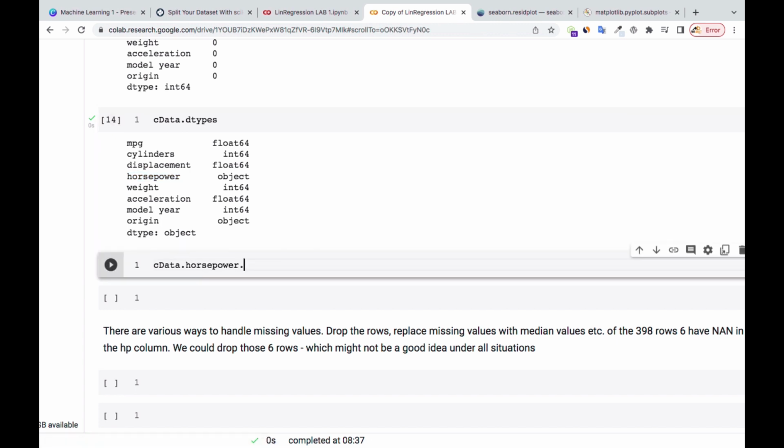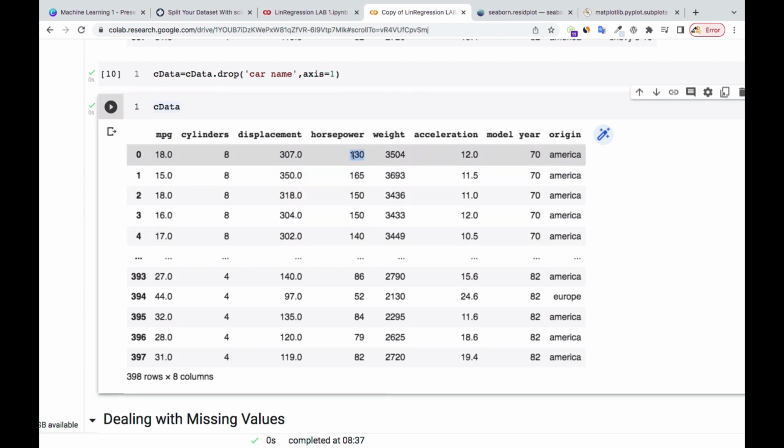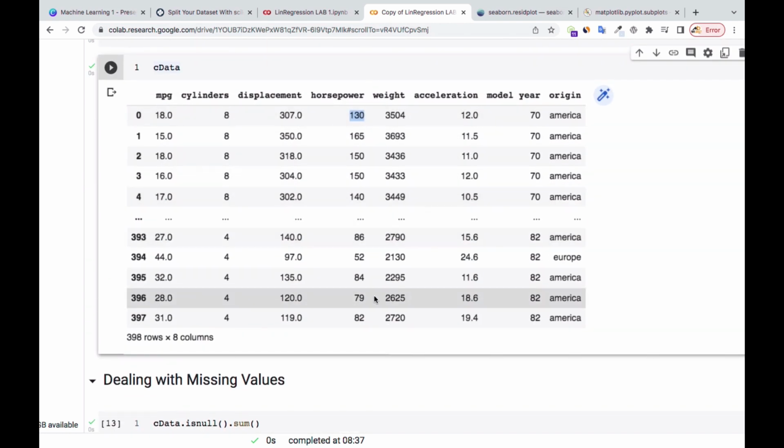And I'm going to convert everything to a string and apply the isDigit function on it. It's going to go through all the horsepower column and ask the question, is this value a digit? If it's a digit, it's going to output true. If it finds that this value is not a digit, then it's going to output false. So I'm just going to go through all the values in that particular column.